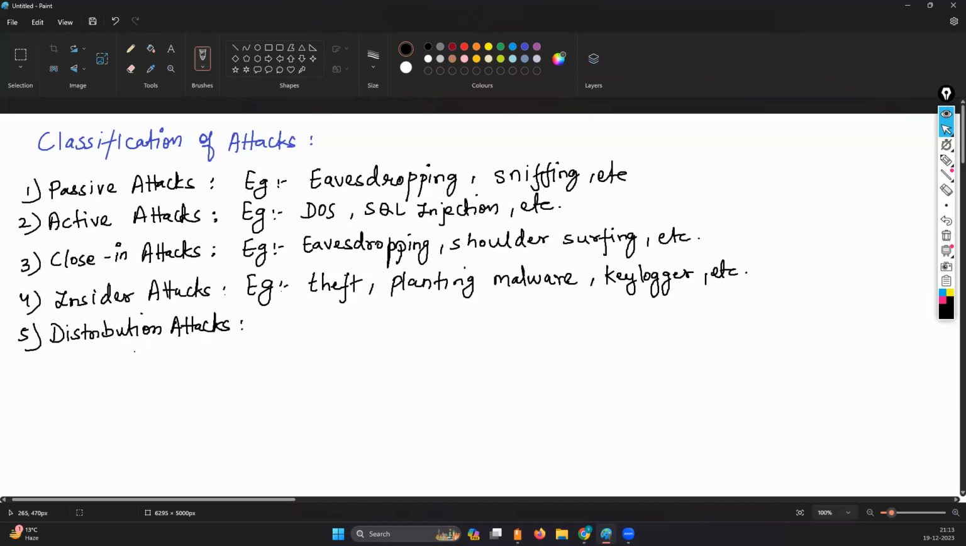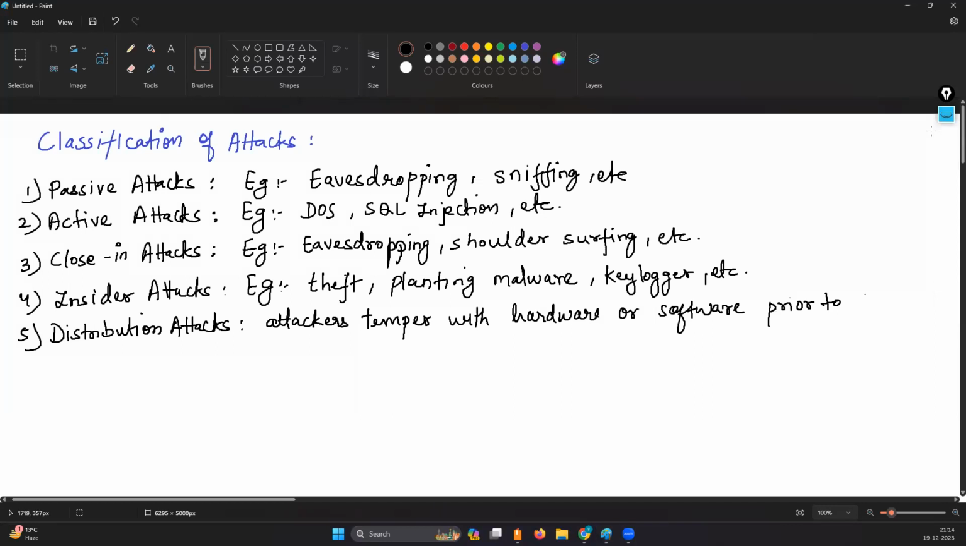That thing is called a distribution attack. So here I will write the definition because it is very different from the above attacks. Here, attackers tamper with your hardware or your software prior to installation. That is your distribution attack. That is why building trust around the source becomes very important.